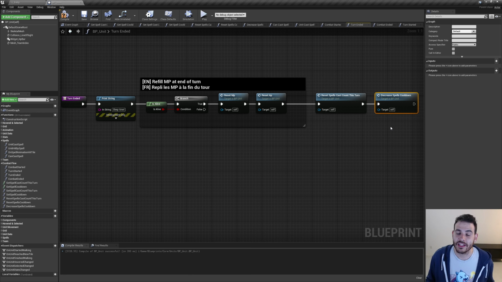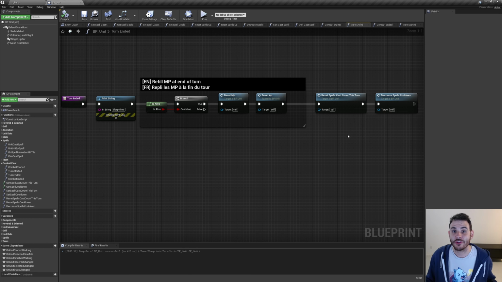We don't want to completely reset the spell cooldown in that case, because if the spell is in cooldown for 3 turns, we really want it to be in cooldown for 3 turns, so we're just going to reduce it by 1 every turn until the spell is not on cooldown anymore. And that's it, we're done with the mechanic.